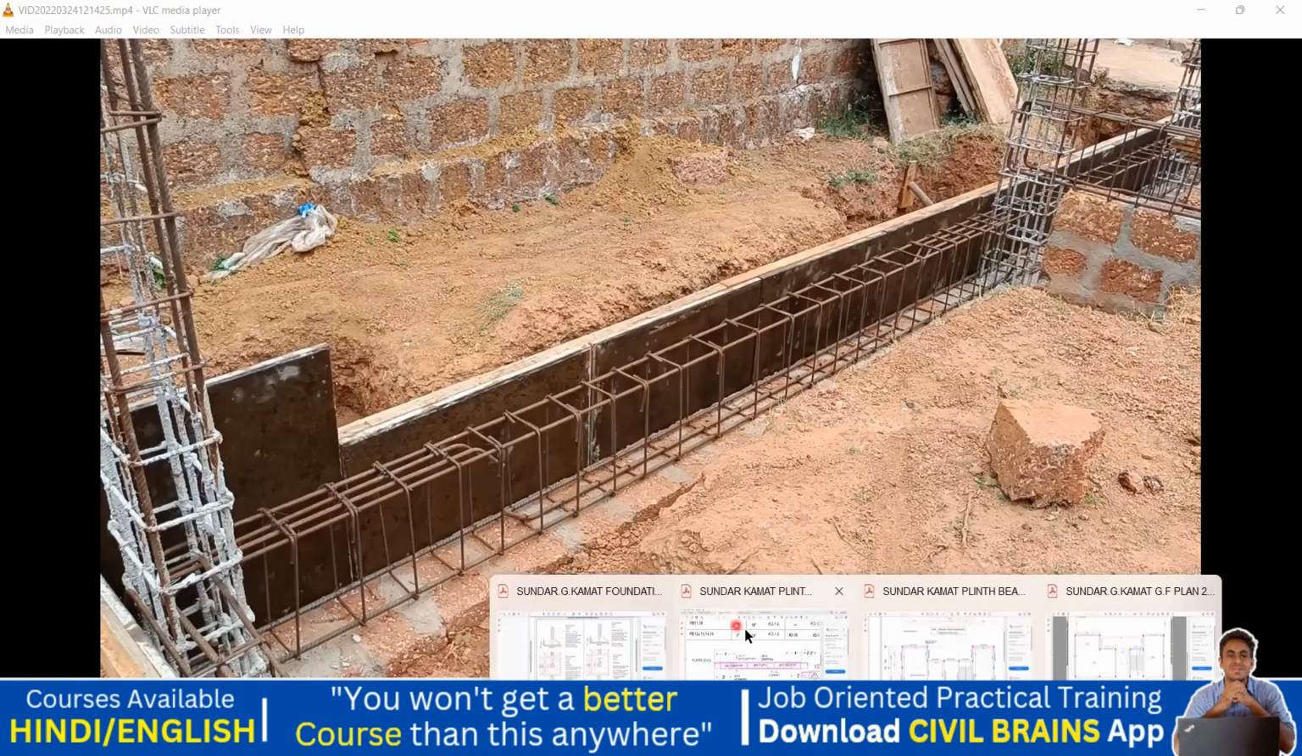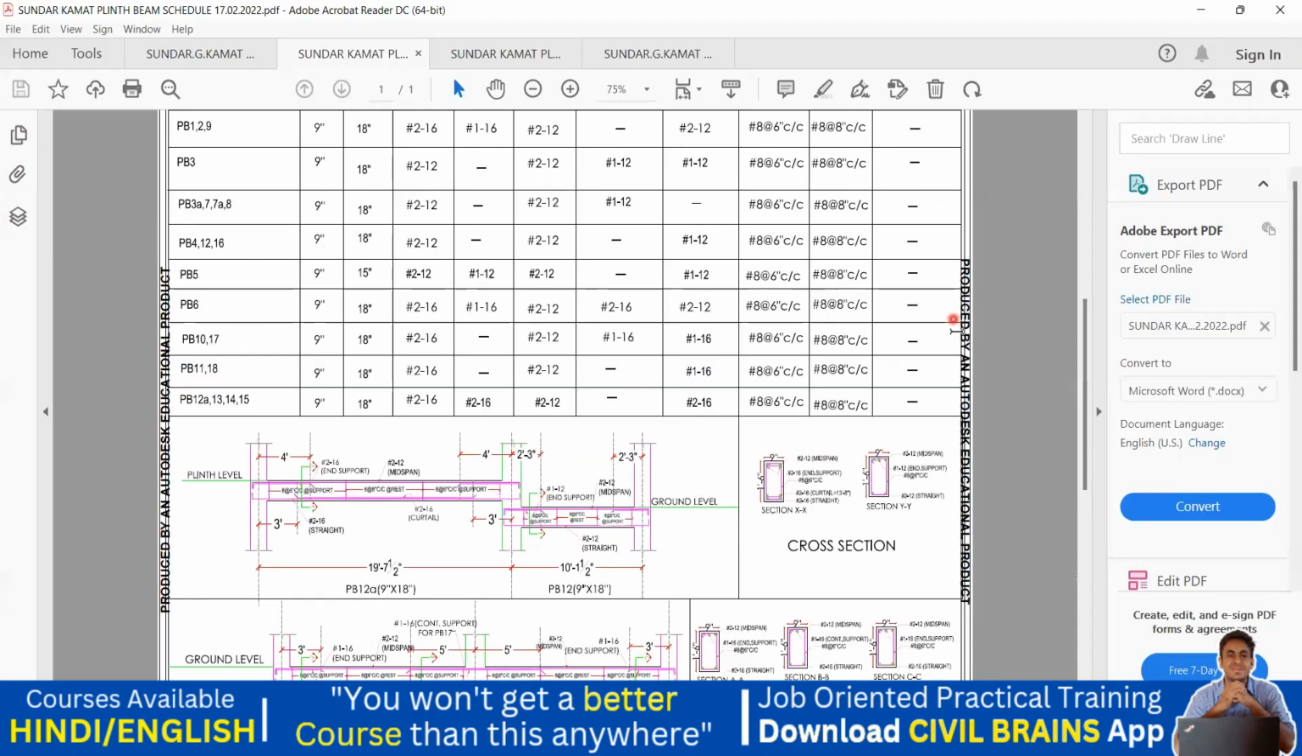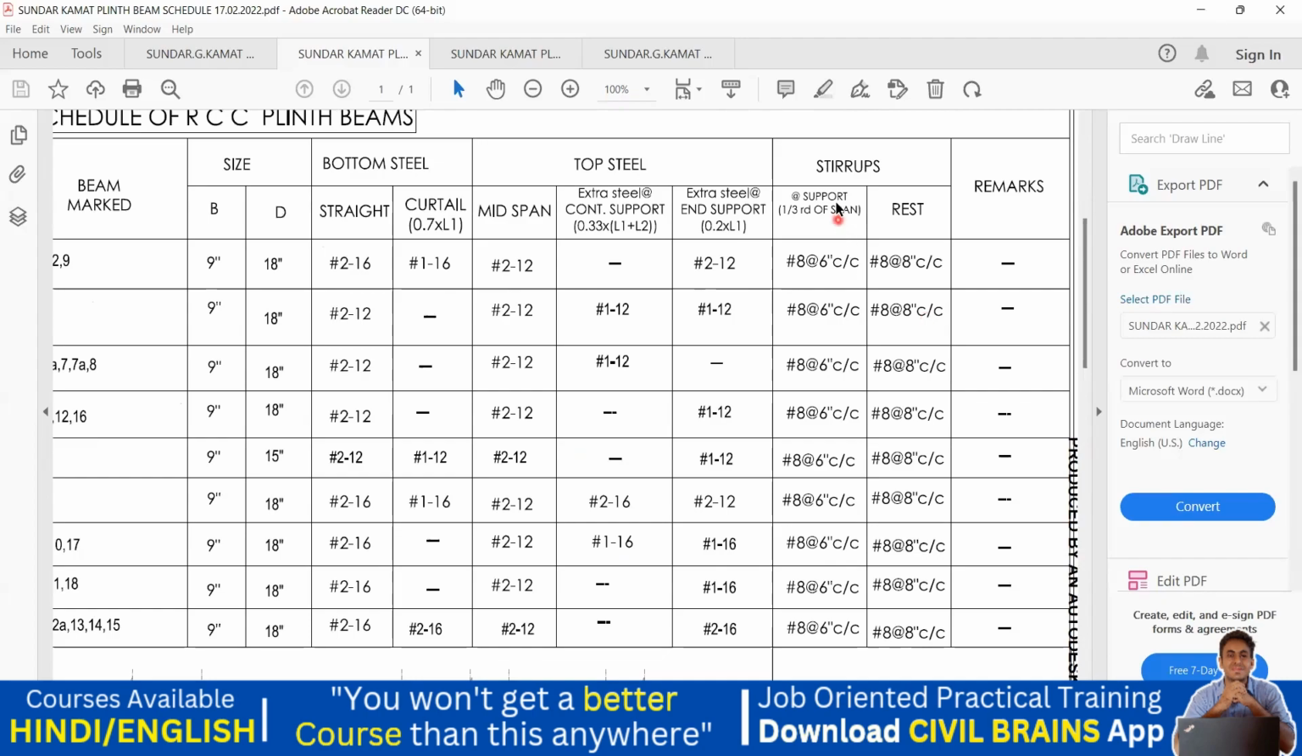So that is why in the structural drawing, if I try to show you now, you see here support at 1/3 of a span and rest. When they say 1/3 of the span, that is near the support, you can see everywhere it is 8 mm bar only at 6 inches center to center, 6 inches, 6 inches, 6 inches. Whereas rest, in the sense the middle portion, is called rest. So it's written 8 inches, 8 inches, 8 inches and 8 inches.